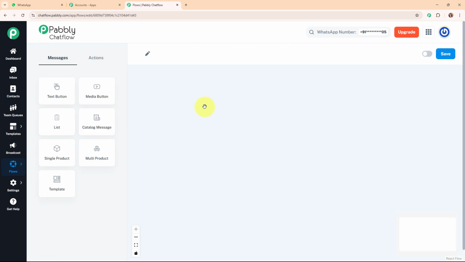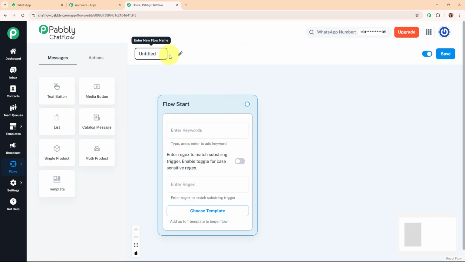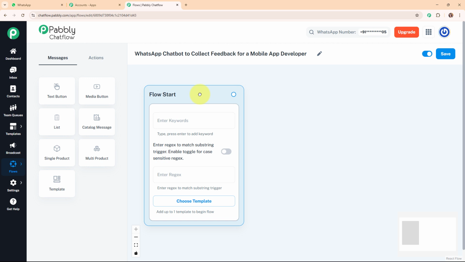Alright, so let me take you to the flow, and here firstly I'm going to give a name to my flow, that is WhatsApp chatbot to collect feedback for a mobile app developer. And after giving a name to my flow, it is asking me to set up the flow start. In this flow start, I need to basically set up the trigger for my WhatsApp chatbot.